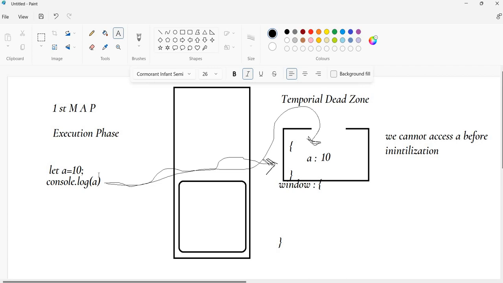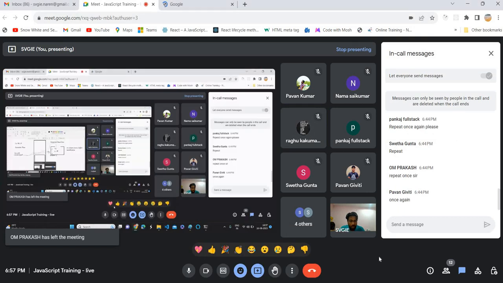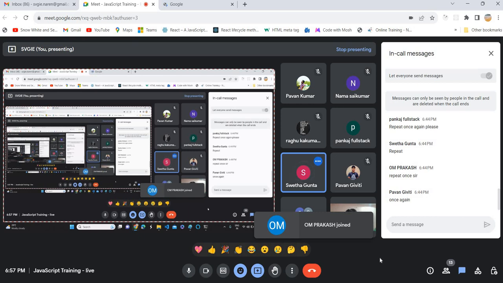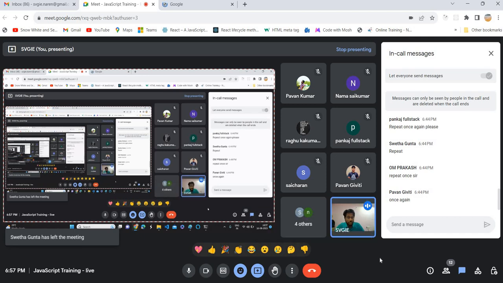Just tell me why the JavaScript team introduced this. Just think in common sense. Why do we need to put a variable into the temporal dead zone? Memory consumption? No, even if you store it in the window object. Even if it fails to declare a variable, it will throw an error. What is the reason behind introducing this concept?